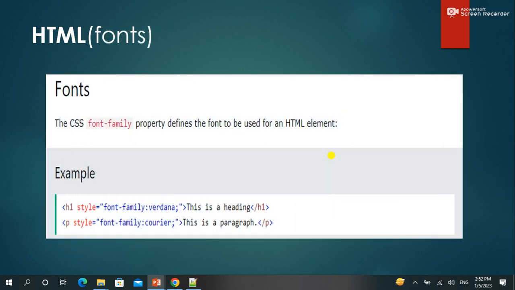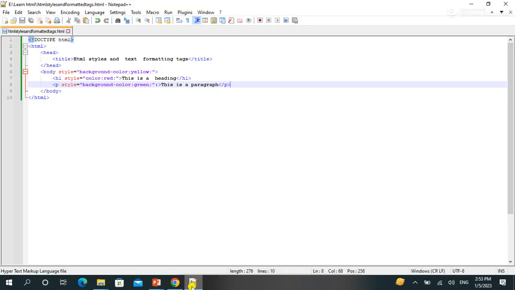In this slide, the second part of the slides is fonts. What are fonts? How do we change the font of any tag? The CSS font-family property defines the font to be used for an HTML element. So let's see it live in our editor.